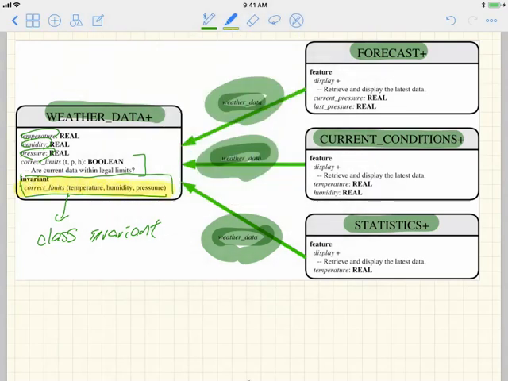Now let's look at the client side. Again, for those of you who are still confused about who the client should be and who the supplier should be: when you have the arrow here, it's always the case that the client points to the supplier. This is the supplier, and these are the clients. We have three clients here: forecast, current conditions, and statistics.